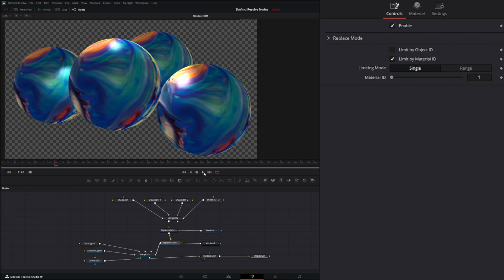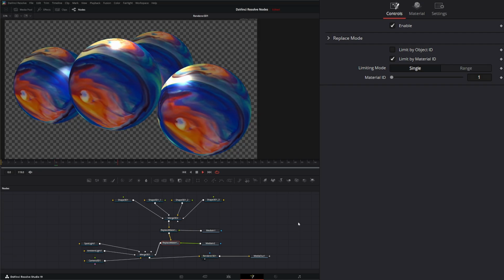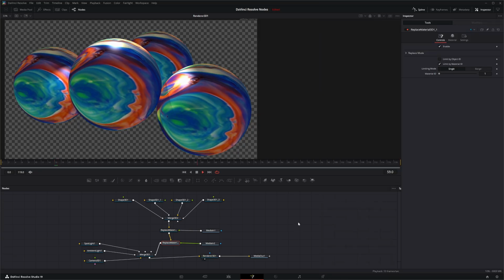So that is the Replace Material node. I will see you in the next node breakdown.